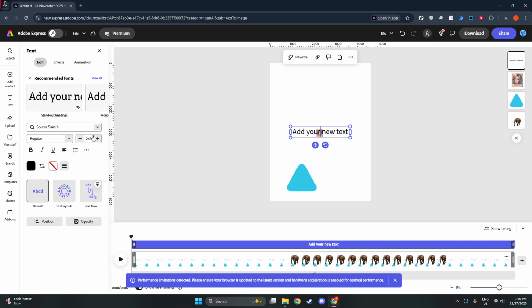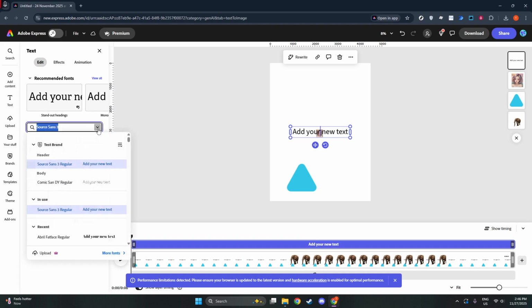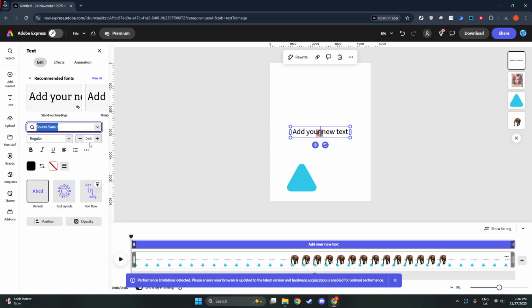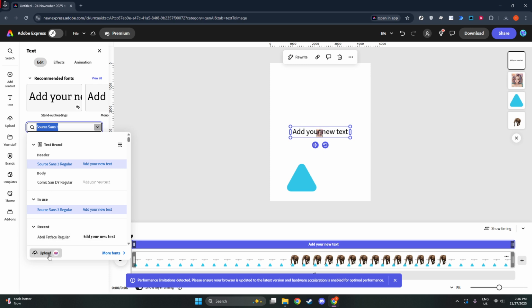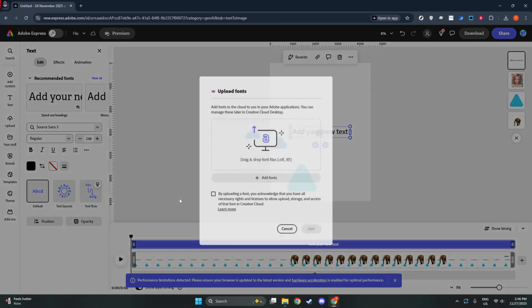Take a moment to test different sizes and weights, and adjust spacing to make your typography look polished. If you uploaded several styles, switching between them should be seamless. Keep in mind that custom fonts are ideal for maintaining brand identity across multiple projects, so once you've added them, you can reuse them anytime in Adobe Express.